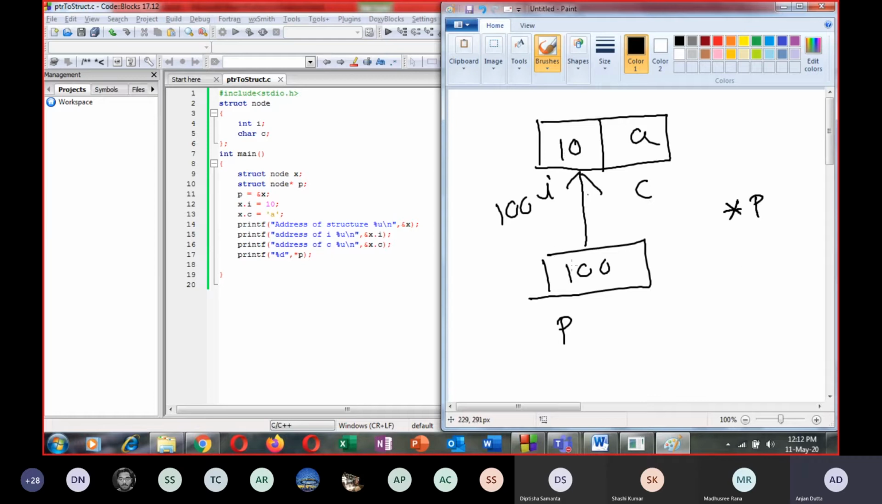See, star P means, if I write P, P means 100. If I write star P, that means star of 100, that means the value inside this. So I get 10 here, and I print 10. So why is the output 10? Is it understood or not, guys?